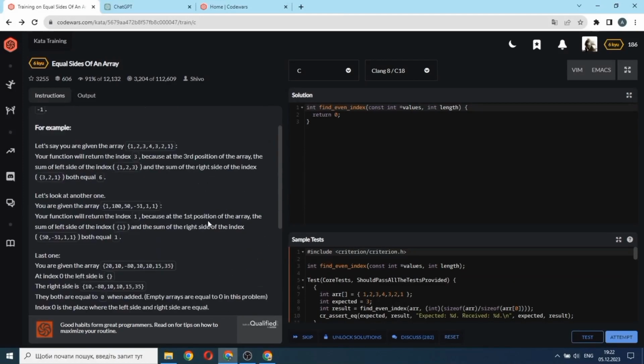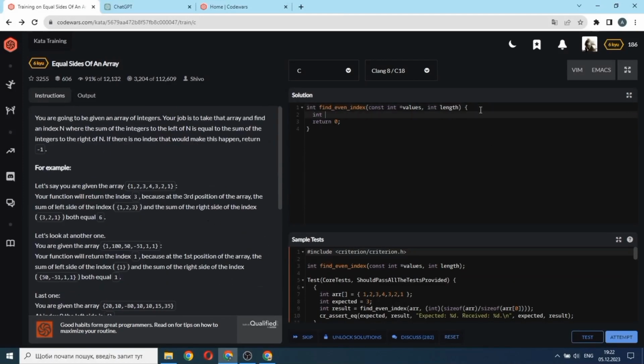My next task is to take an array and find the index n, where the sum of the numbers to the left of n is equal to the sum of the numbers to the right of n. If there is no index that allows me to do this, I will print -1. For example, suppose I am given an array a: 1, 2, 3, 4, 3, 2, 1.